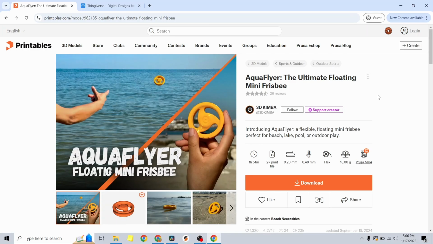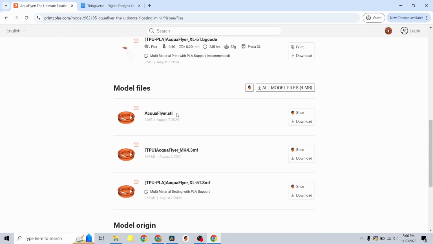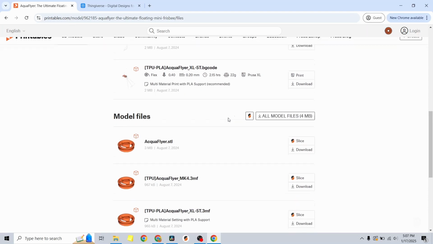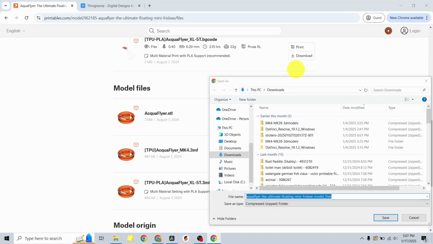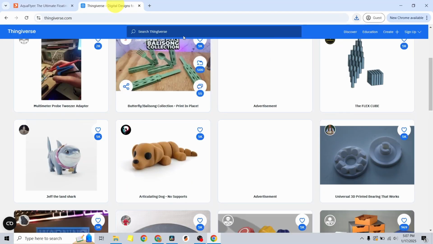So to download something from Printables, I just pull up the page I want. I'm going to click download. We want STL or 3MFs. We don't want G-code yet. My downloads. It saved a zip for me. I'm going to unzip that in a minute, but let's see how to download something from Thingiverse.